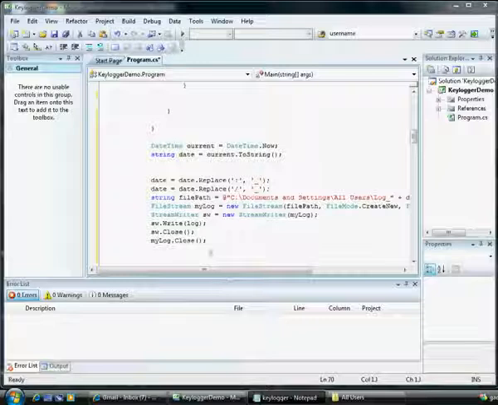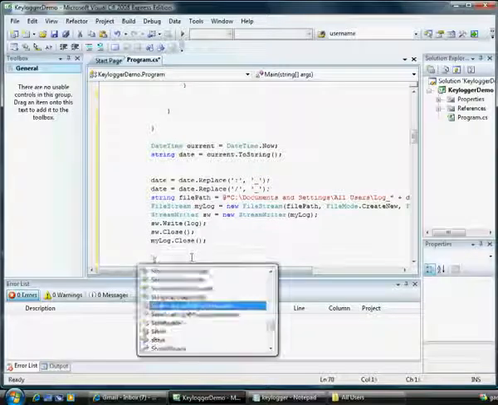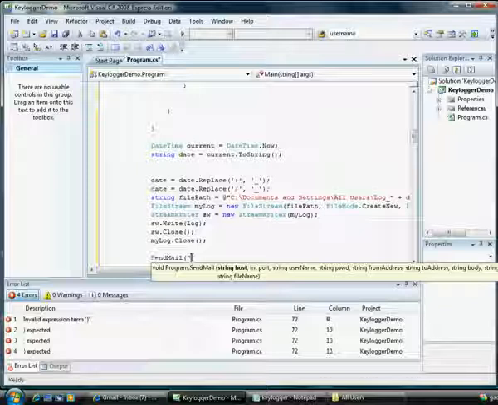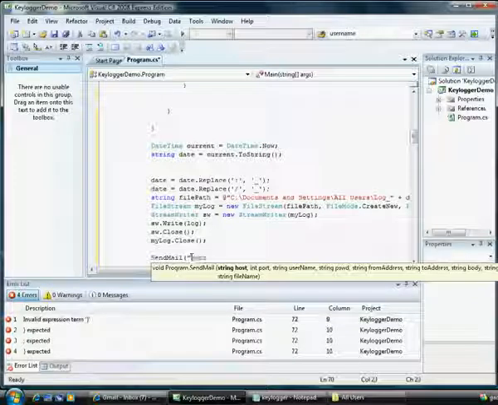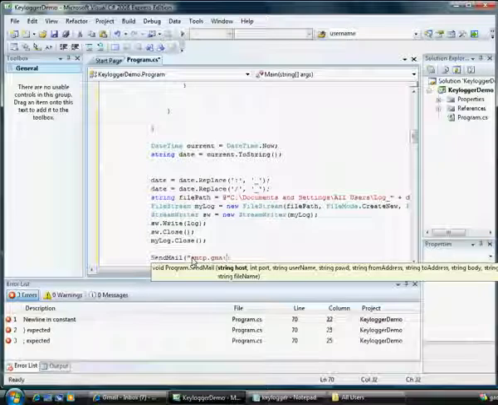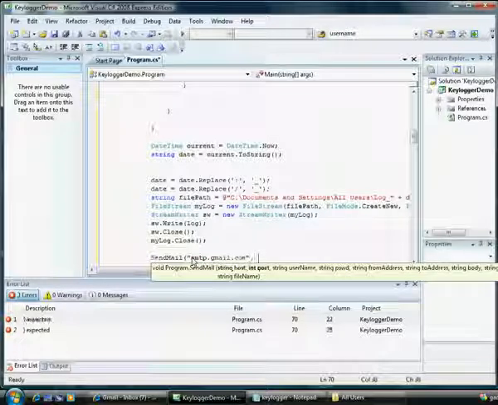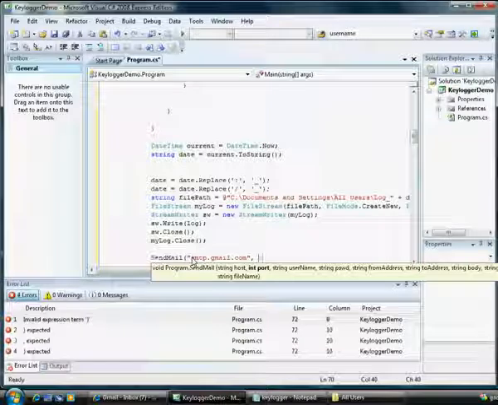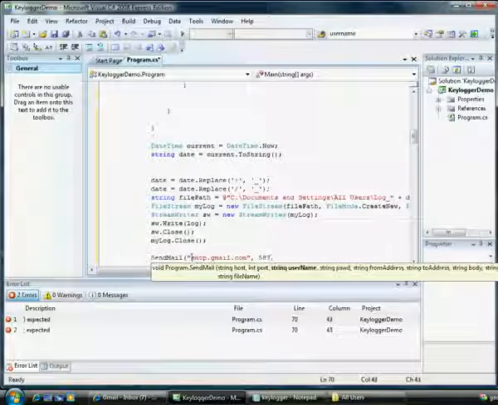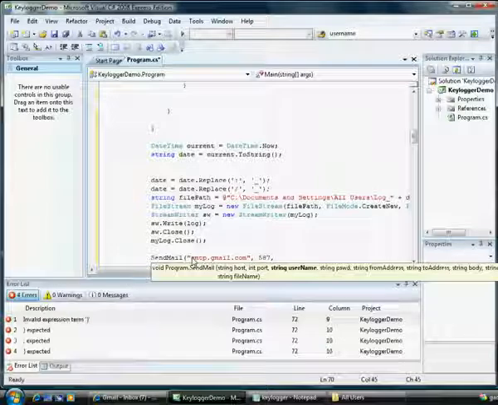The next thing we're going to do is use the send mail function. And for the host, I know for a fact that it works with Gmail. So you're going to type in smtp.gmail.com, which is Simple Mail Transfer Protocol for gmail.com. It's not going to work with Hotmail because Hotmail doesn't use Simple Mail Transfer Protocol. You're going to type in the port number for Gmail, that's 587.